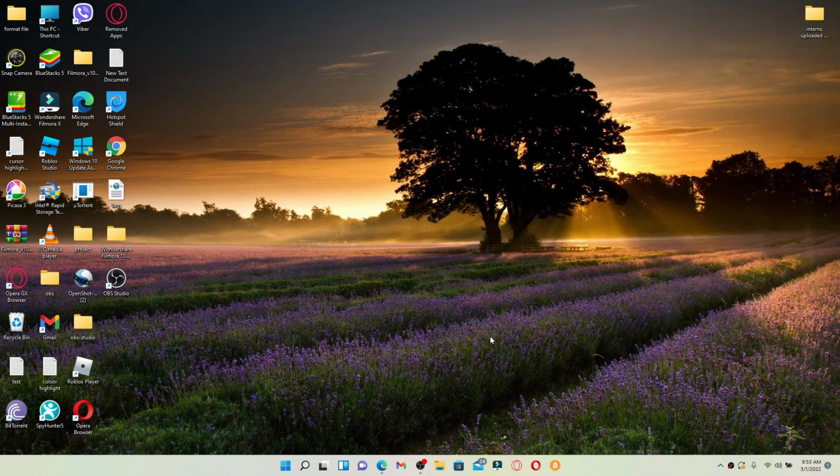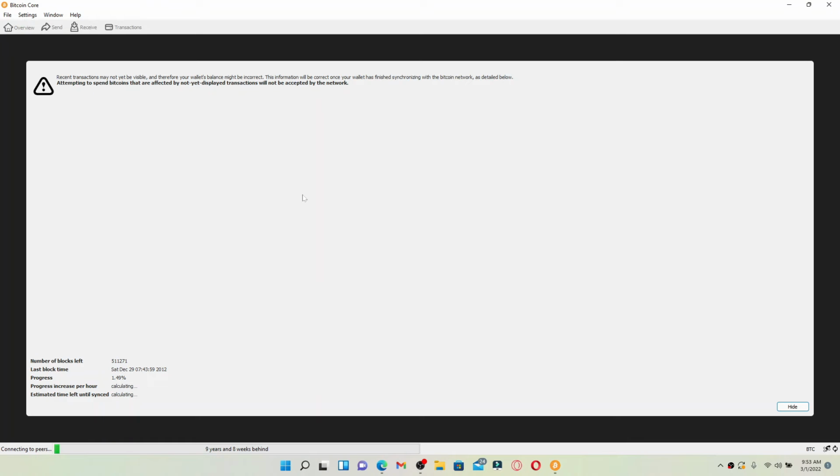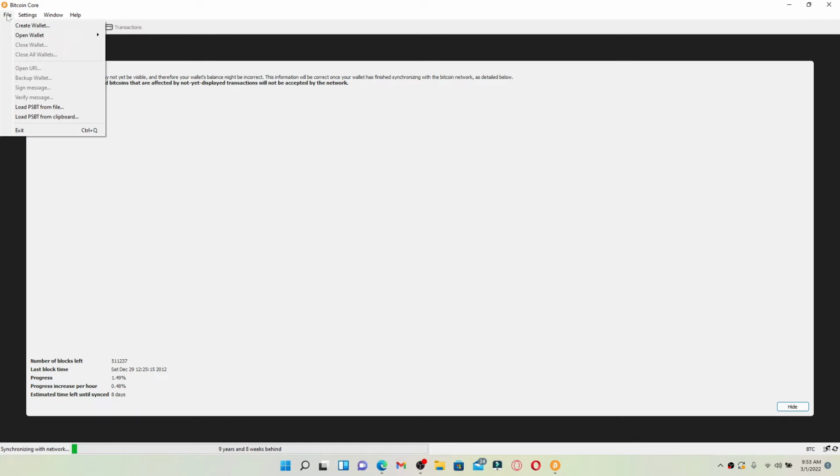In order to log into Bitcoin Core, first, make sure you've downloaded the application. Once you have it, click it open. Once you open up your Bitcoin Core wallet, it will look like this. Go to the Files button at the top left-hand corner and give it a click.